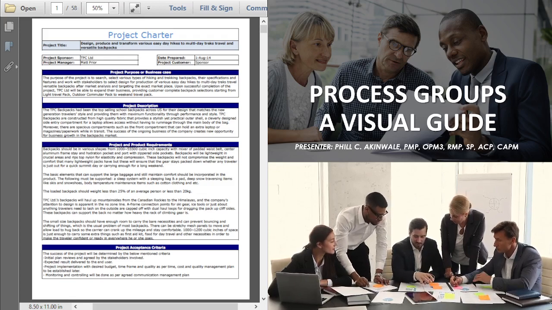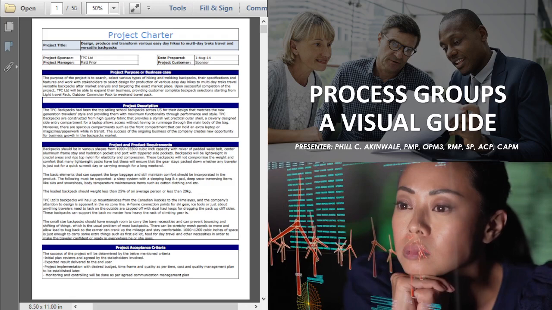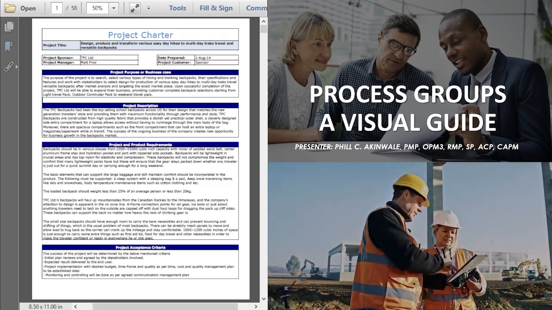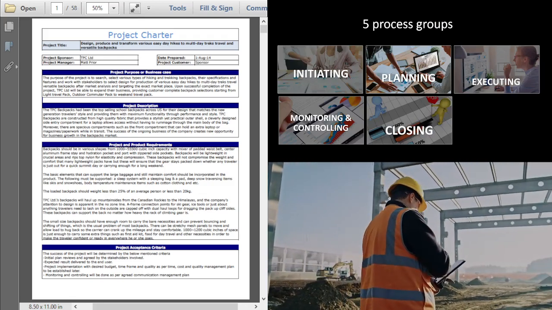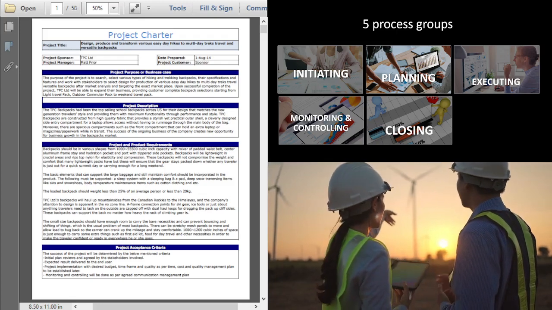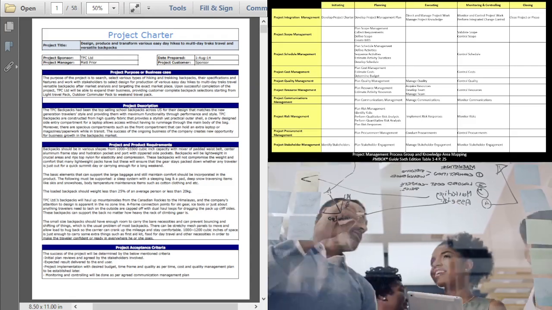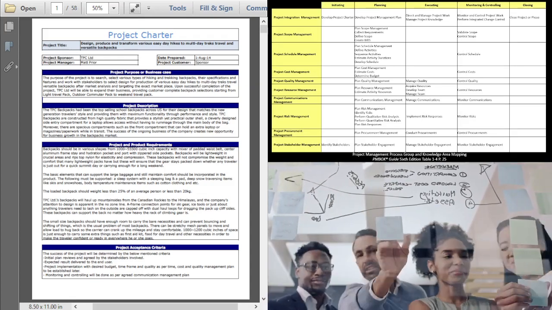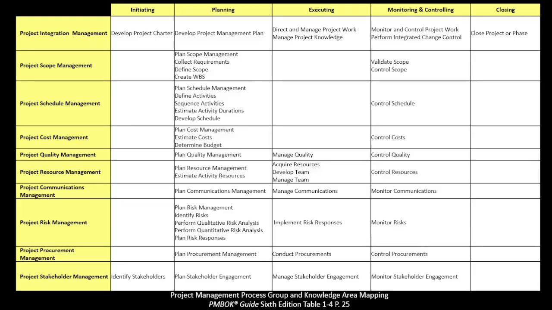Project management is broken down as follows. You have 5 process groups: initiating, planning, executing, monitoring and controlling, and closing. And then you have 10 areas of knowledge, as you can see on the screen here as well. You can see the breakdown of the 10 areas of knowledge. Let's make that a little bit bigger.